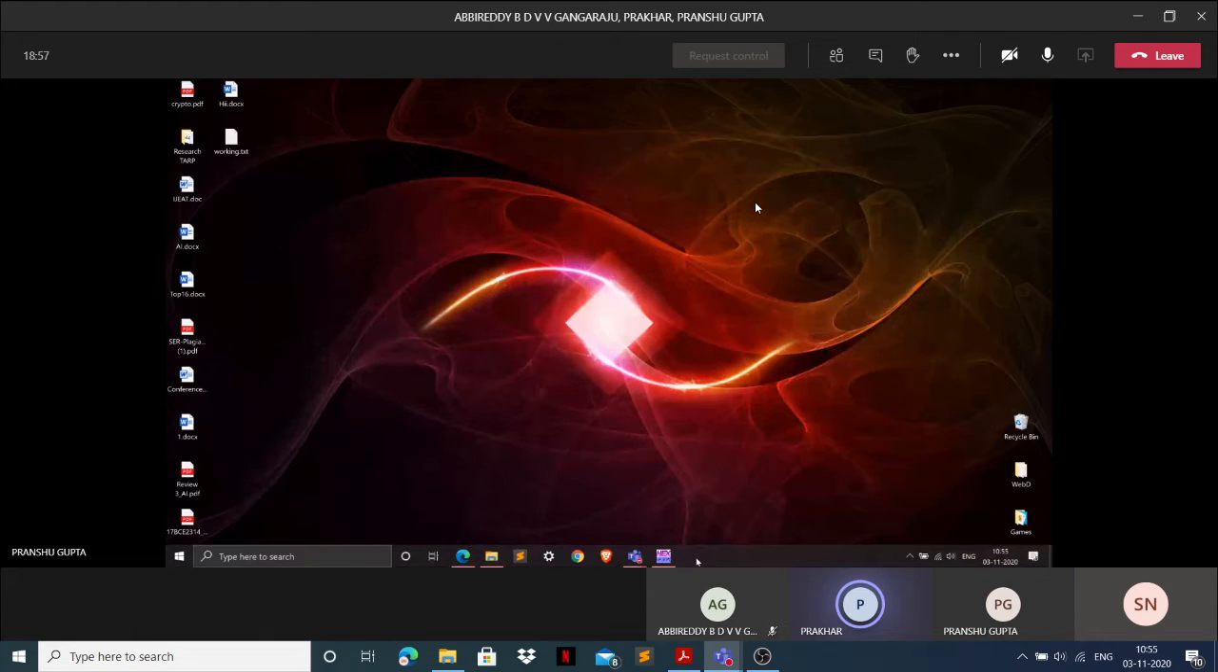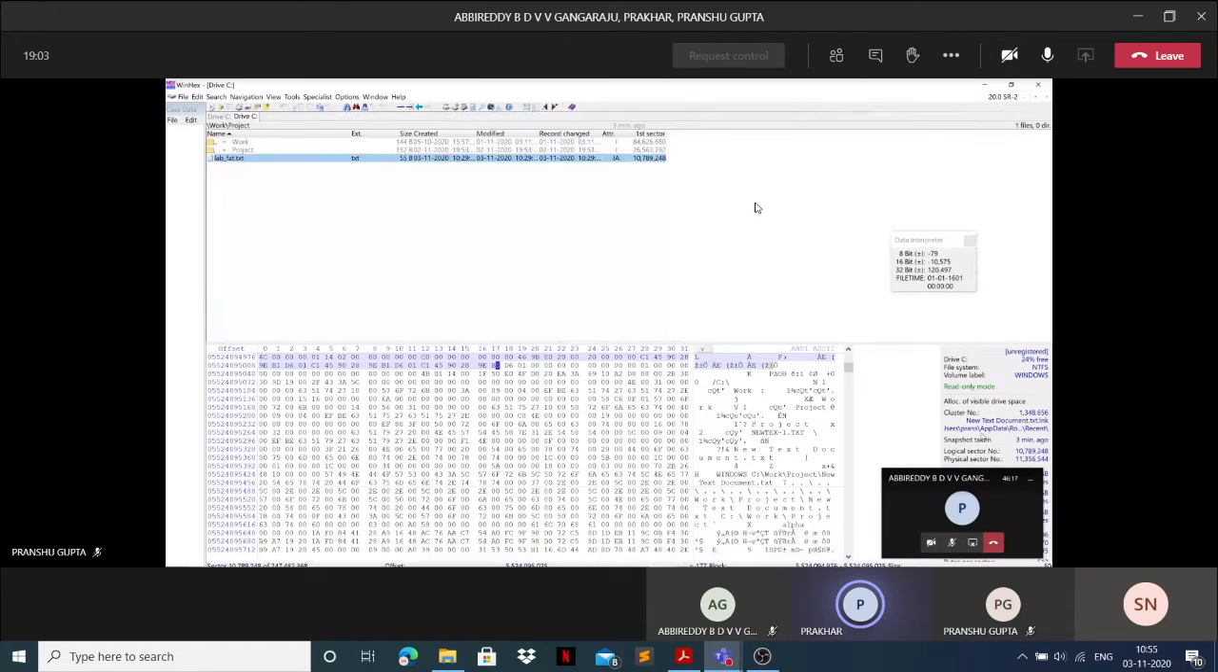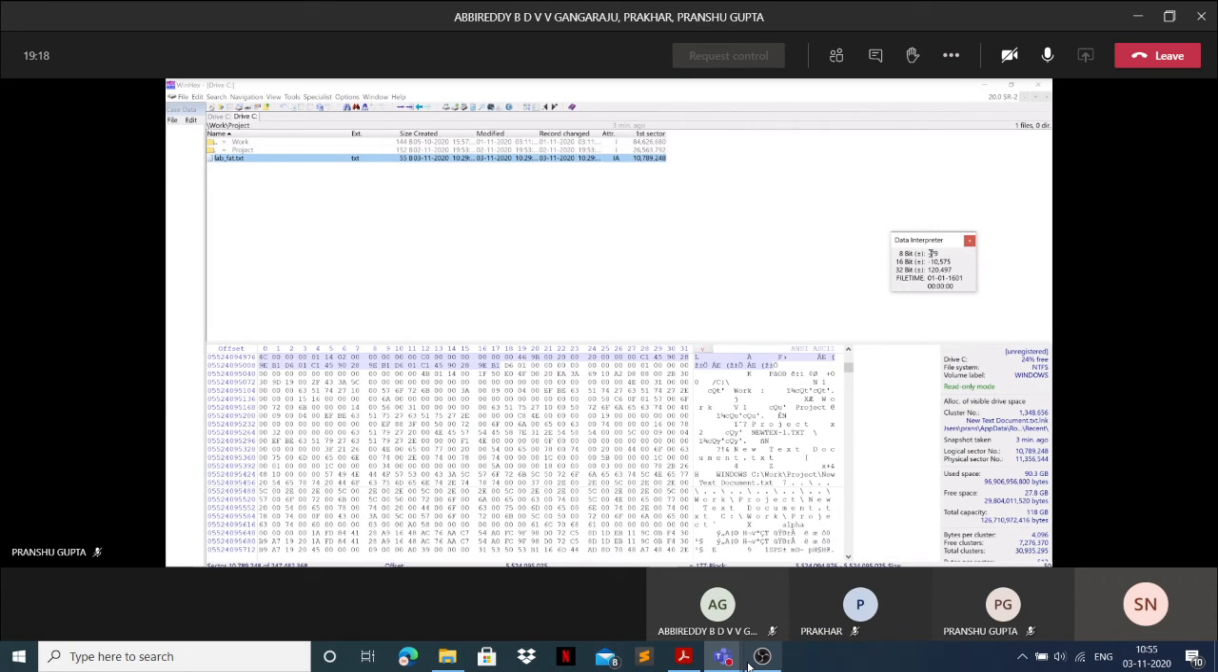Hello, this is Prakhar. Here we found out that using the master file table, we can locate precisely the data of each and every file, and it contains information on the data. Thank you.